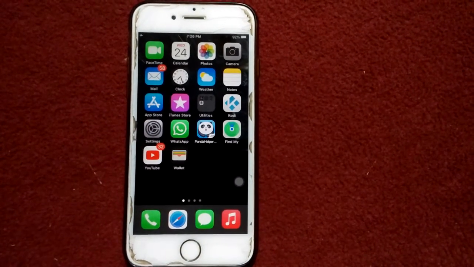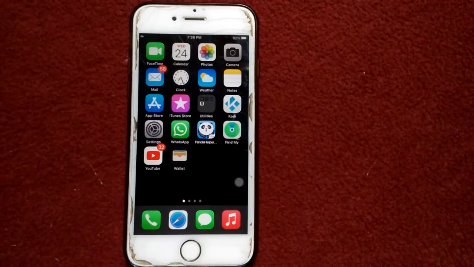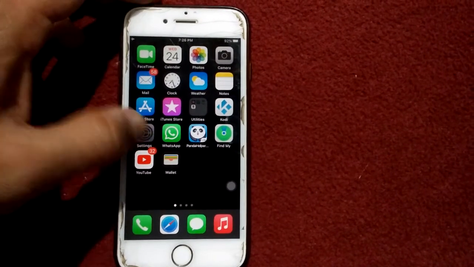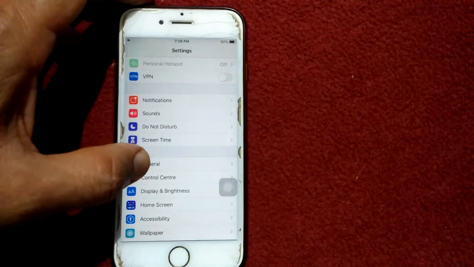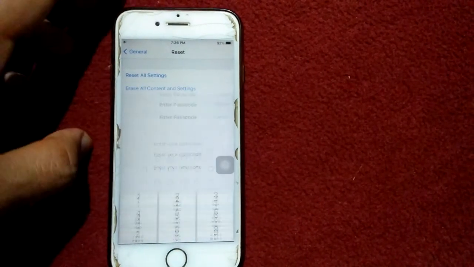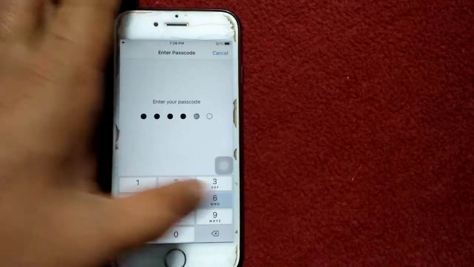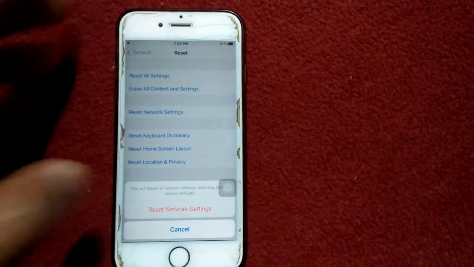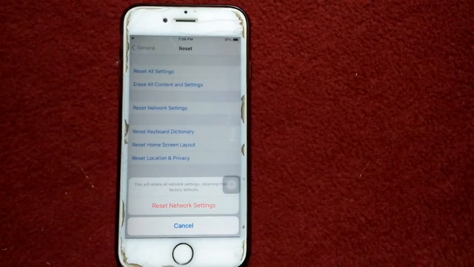Now we go for solution number 3, reset network settings. To reset network settings, first launch Settings, then tap General, and under General tap on Reset and tap Reset Network Settings. iPhone passcode required, and tap again Reset Network Settings to confirm your action.